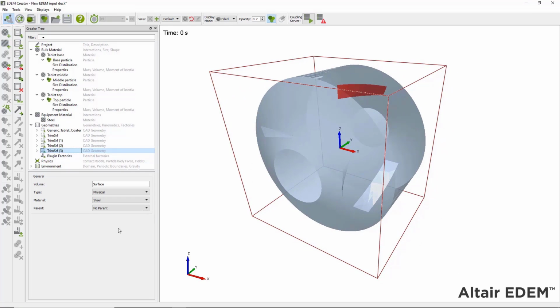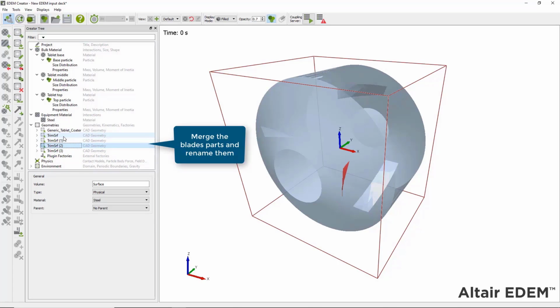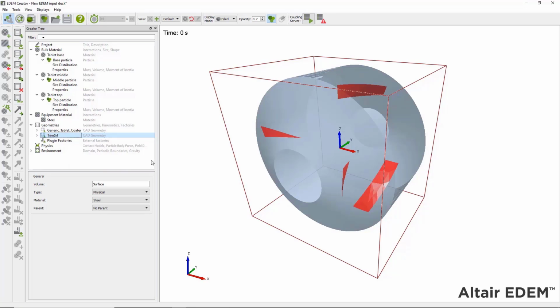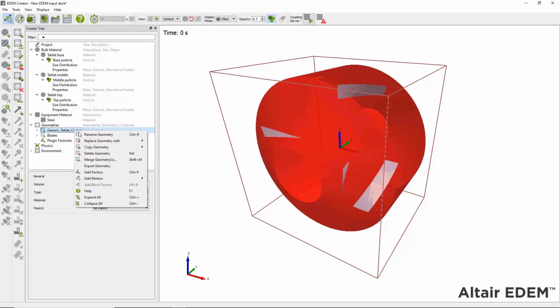And for our demo, we are going to merge all the blades parts in one. So right-click, press Merge Geometry, and select them all. Now, we're going to rename it as blades. And also, we're going to rename the other geometry as drum.